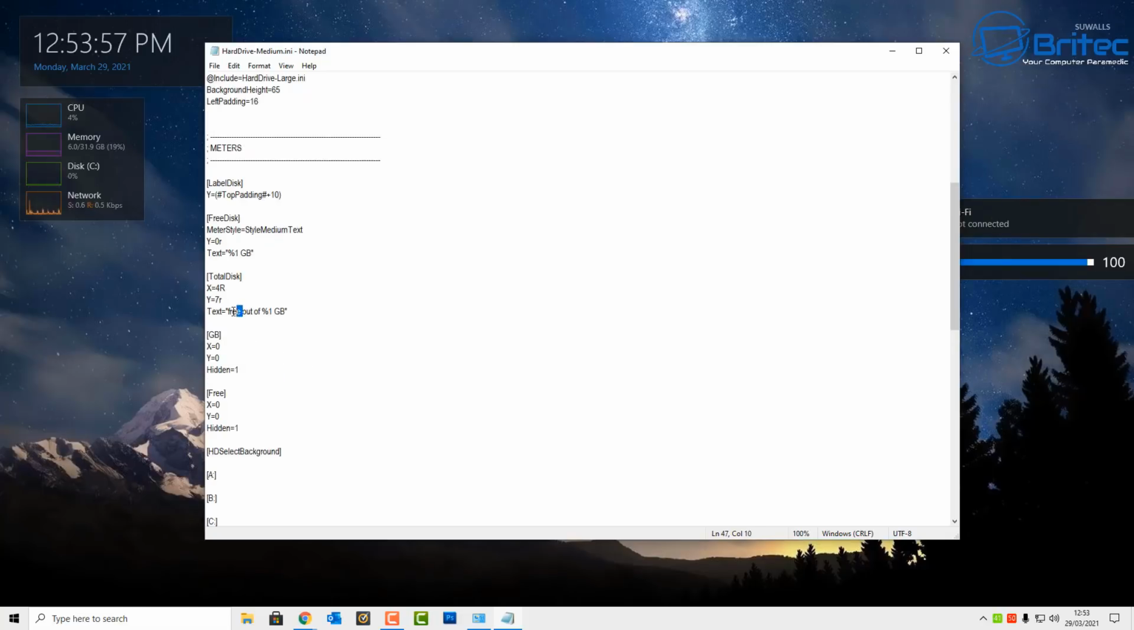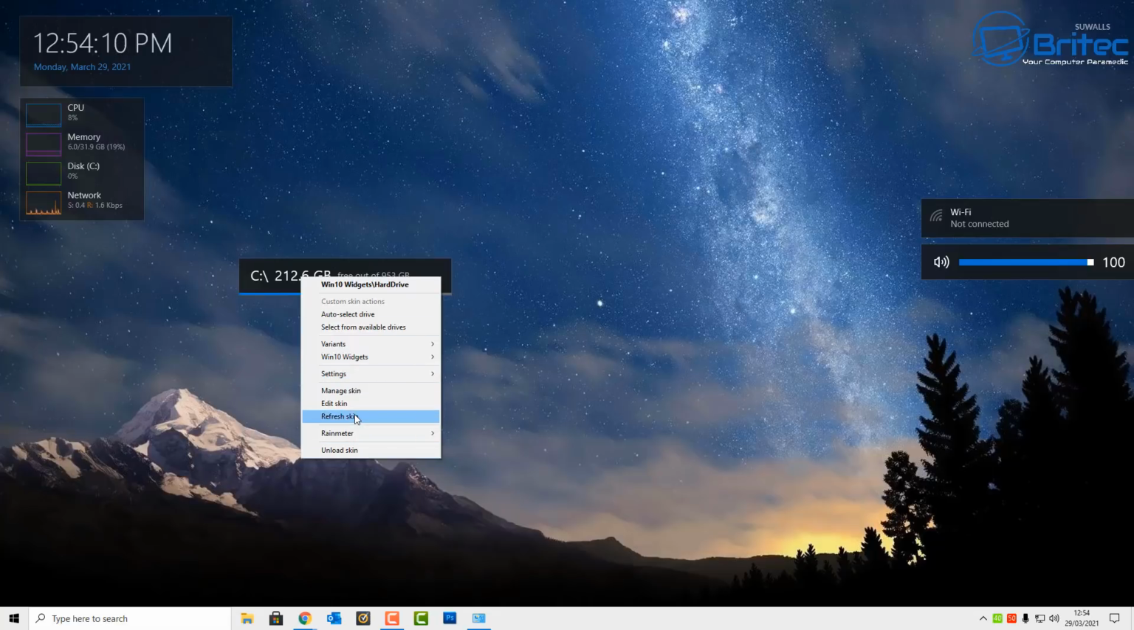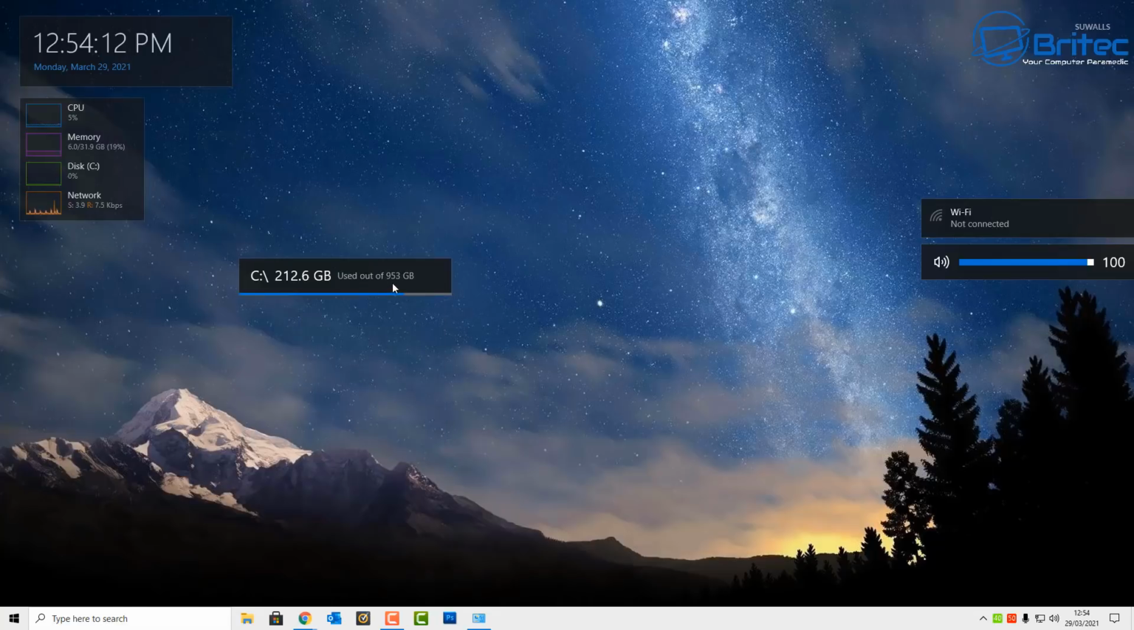Now, we will need to change this here. It says free out of so many percent. I want to make that used out of rather than free. And click save. And there we go. Just refresh this by right-clicking and refreshing. And we've just changed the text on there. You can change it to whatever you like. Okay, so that's all done. We can organize these a little bit more later on.